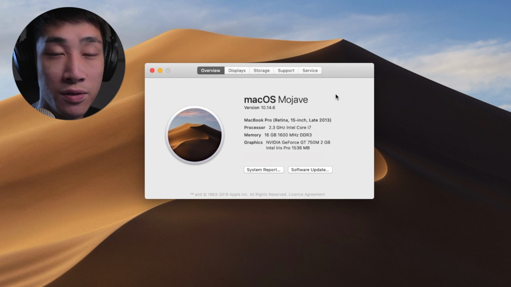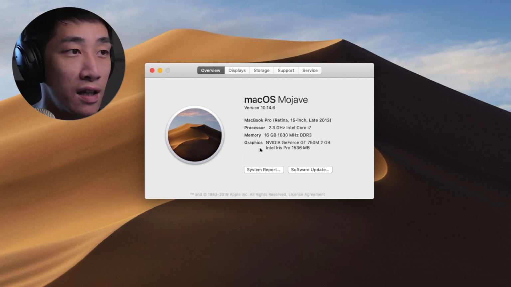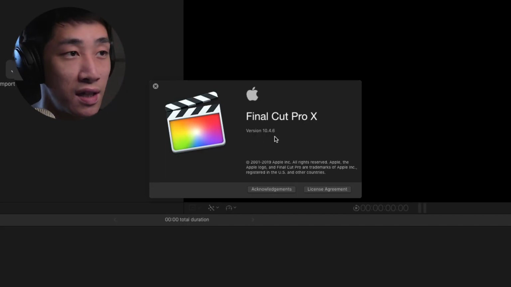And before I jump into it, I just want to quickly show you the specs of my machine. As you can see here, it's running the latest version of macOS, and here's the spec of my 2013 MacBook Pro. And in terms of Final Cut, I'm also running the latest version available at the moment, which is 10.4.6.